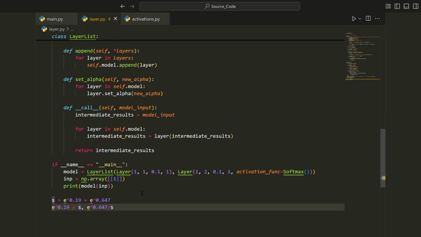Now, we could, of course, test the other activation functions and the bias terms and whatnot, but I'll leave that up as an exercise to you guys. I'll see you all in the next video where we implement backpropagation in our neural network library.